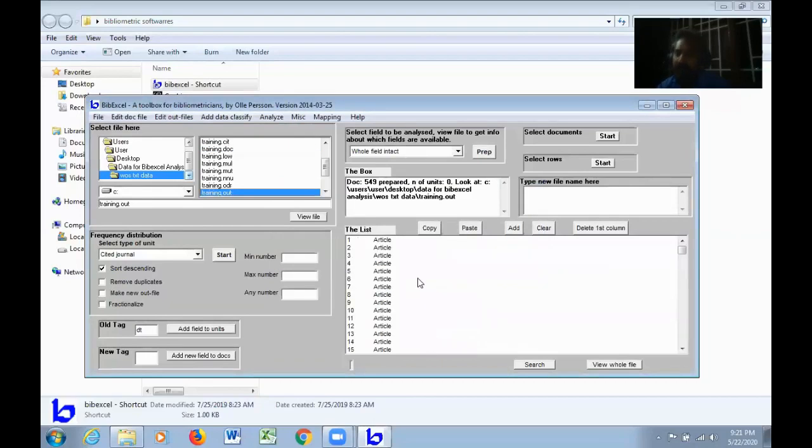Okay. It gives a list. The first paper is an article. The second paper is an article. Fine. Now this we have already seen. Now I want to add year of publication as another component of this particular table.